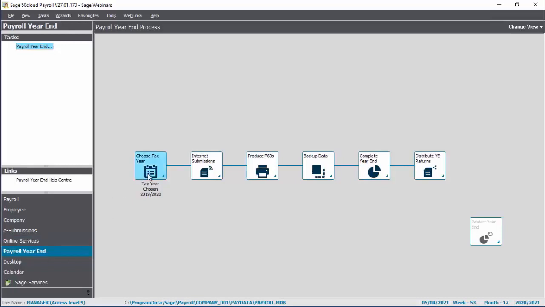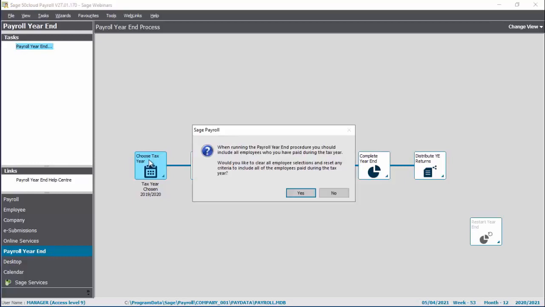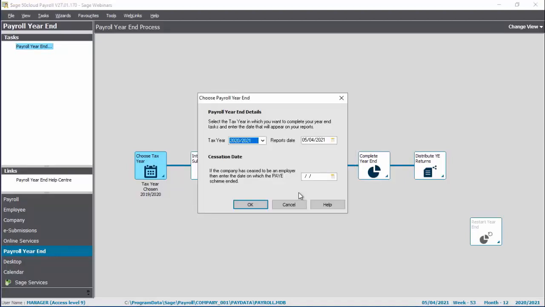So you can see these are the steps we're going to follow, working left to right. Alternatively, we could open up the Payroll Year-End wizard if we wanted to see the steps there, which we can access from the Tasks panel here on the left-hand side. But I'm going to choose my tax year. We'll just get the message asking if I'd like to clear employee selections and reset any criteria. And whenever you see this, just click yes. And that takes us into the Payroll Year-End Details screen.